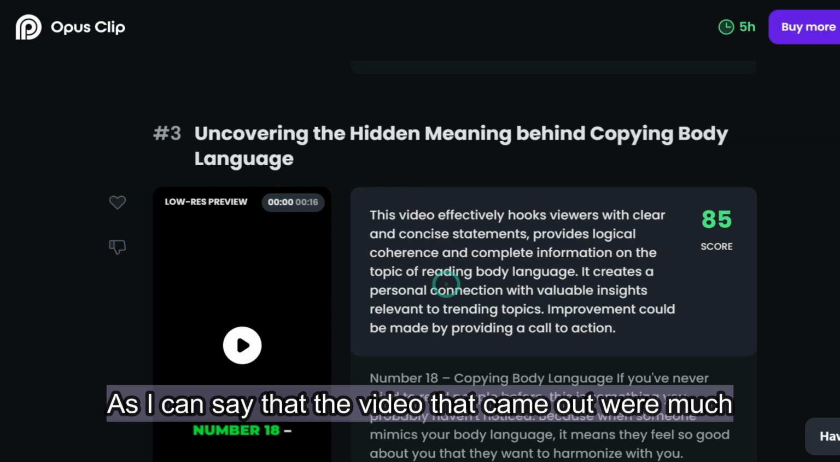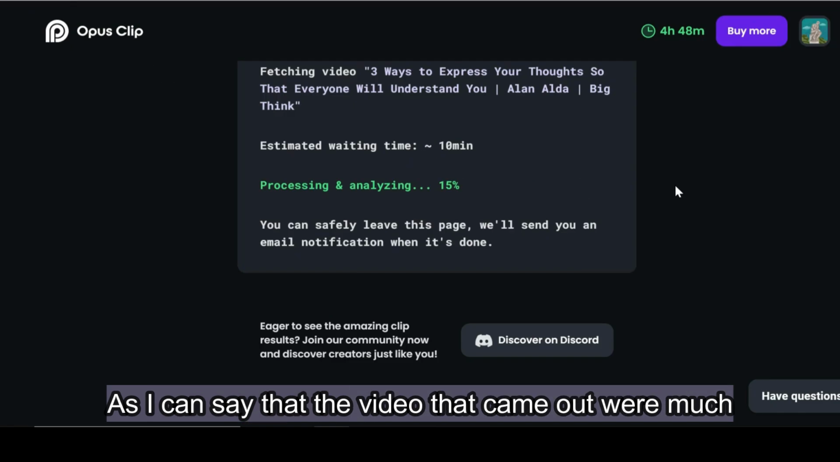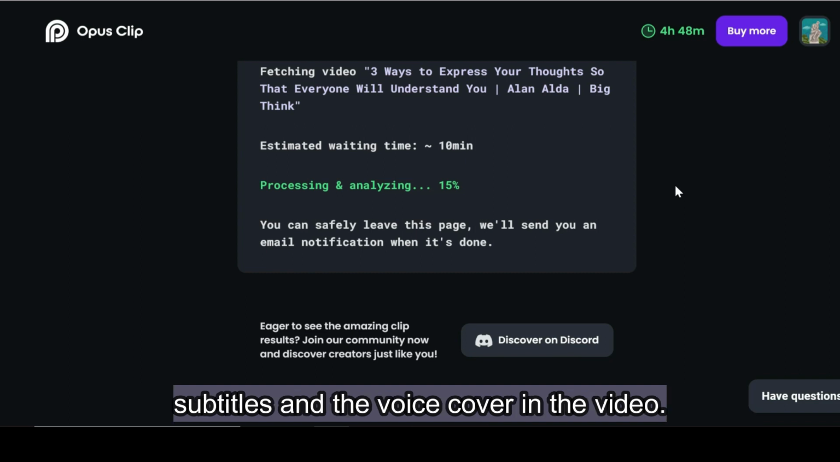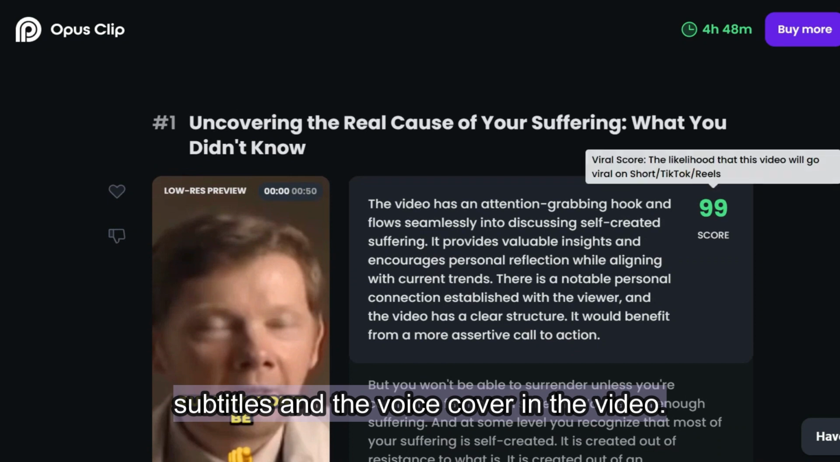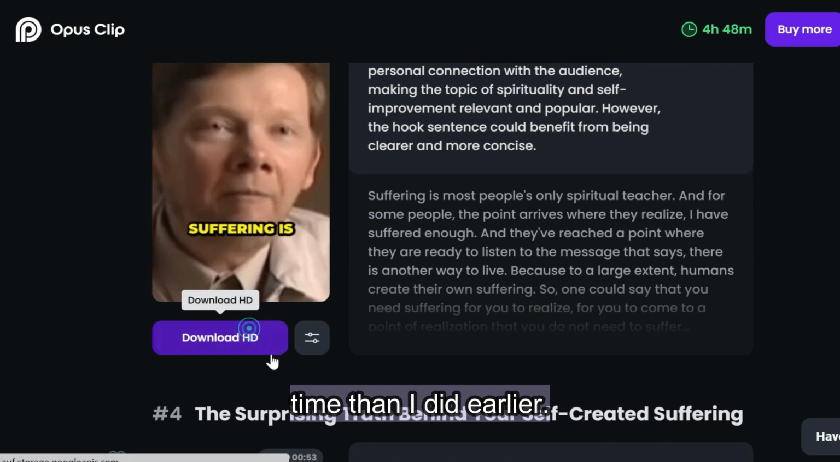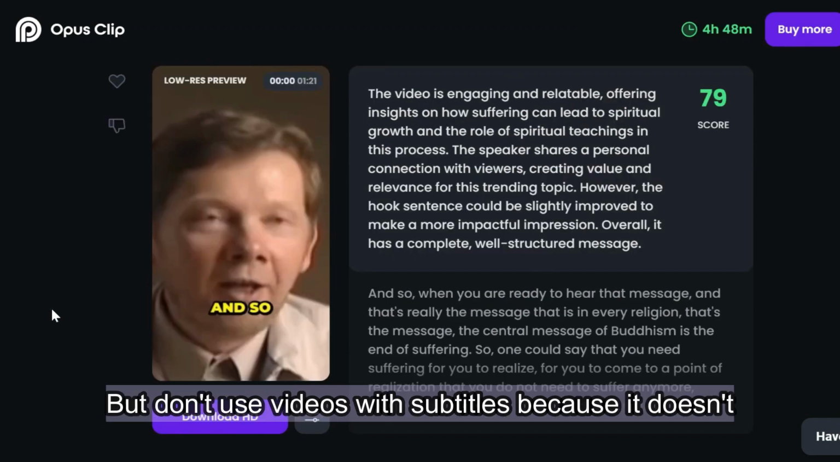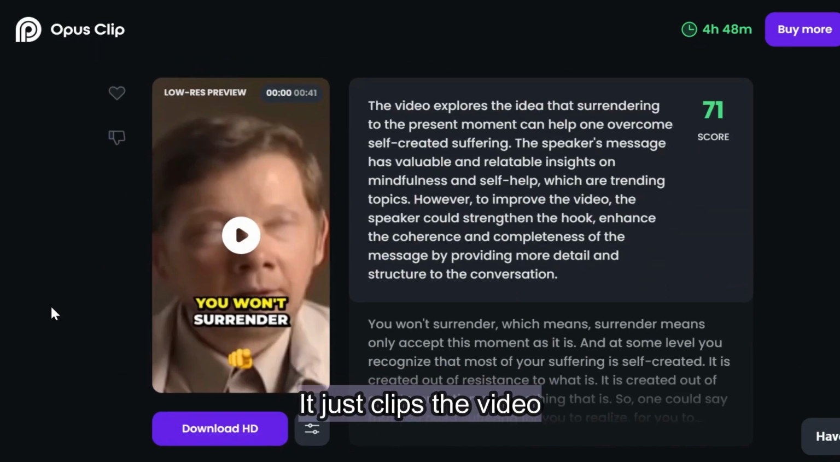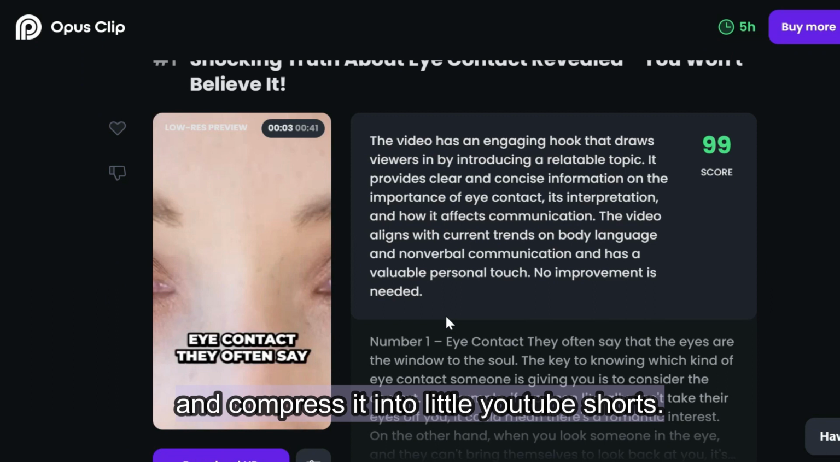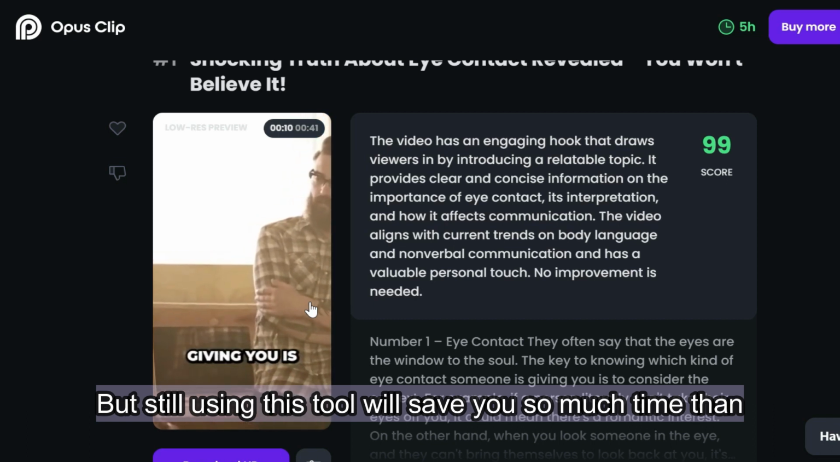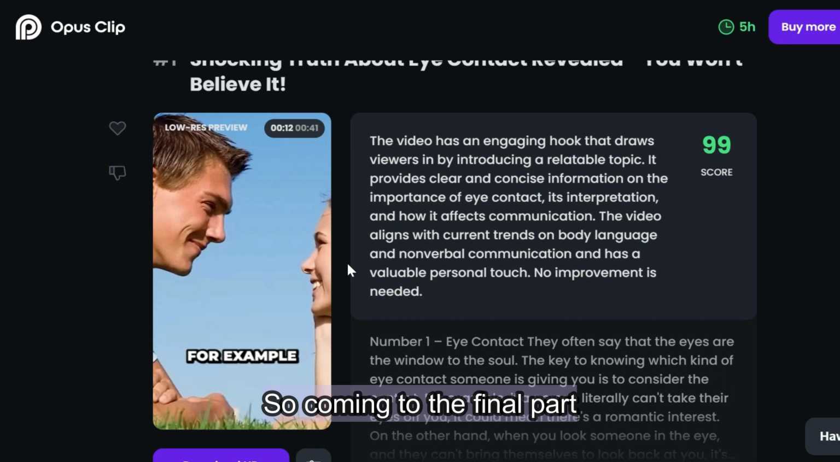I can say that the videos that came out were much better than the videos I made myself, because it additionally put in the subtitles and the voice cover. That way I could create many more videos in a short time than I did earlier. But don't use videos with subtitles, because it doesn't change the video itself. It just clips the video and compresses it into little YouTube shorts. But still, using this tool will save you so much time compared to the common option.